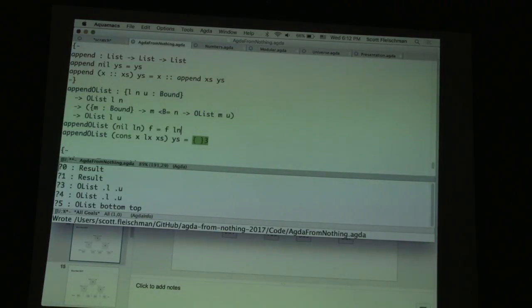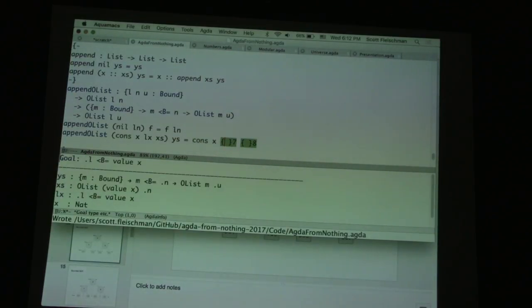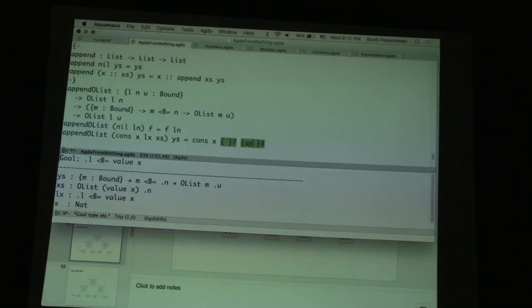The cons case, we cons x onto kind of the recursive case, right?